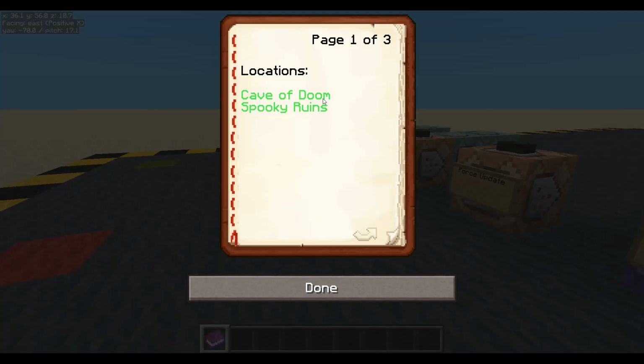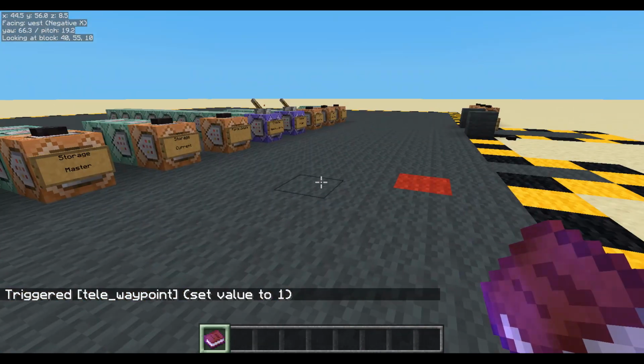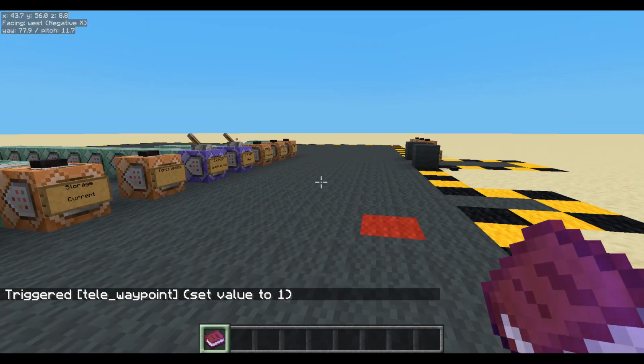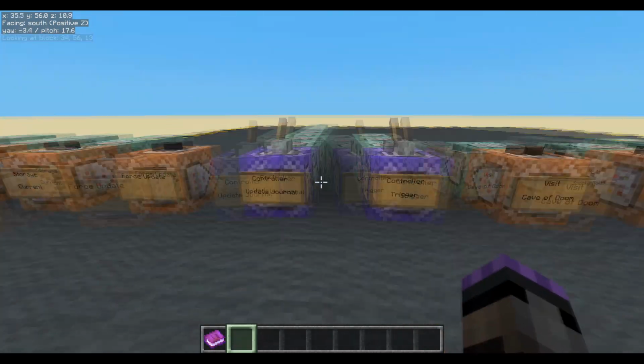Because I did it all in parts, you can take out any bit you want. If you don't want the changing page, don't put that bit in. If you don't want the teleport bit, don't put that bit in. You could just have a journal which just updates and gives them information. Entirely up to you. Oh, there's one thing.